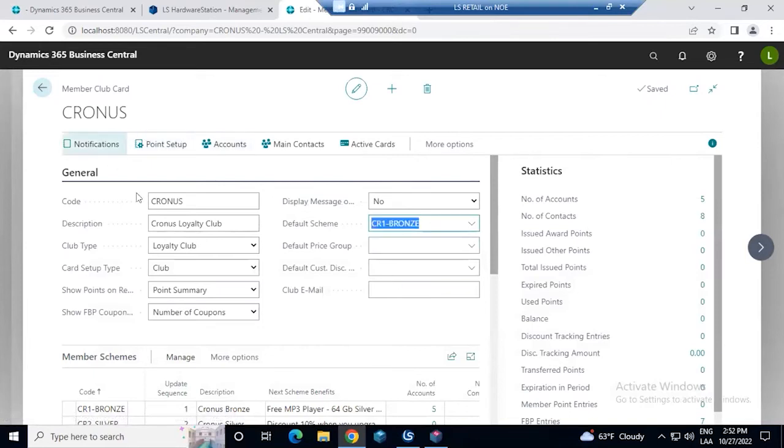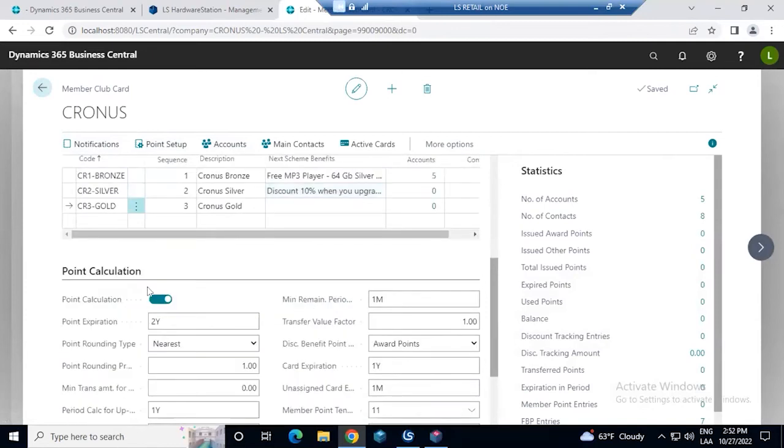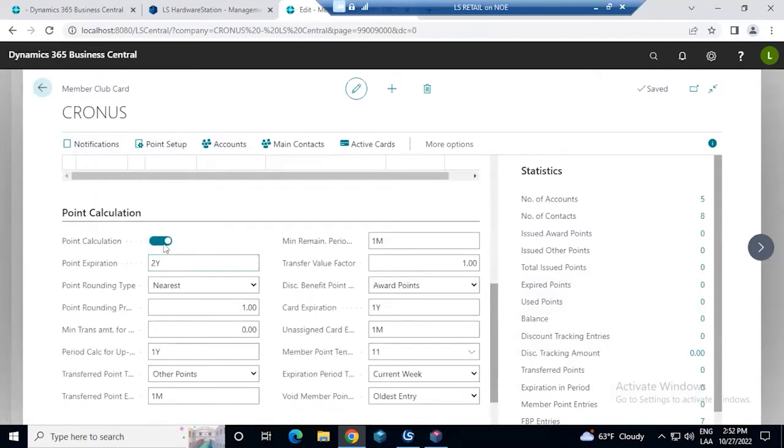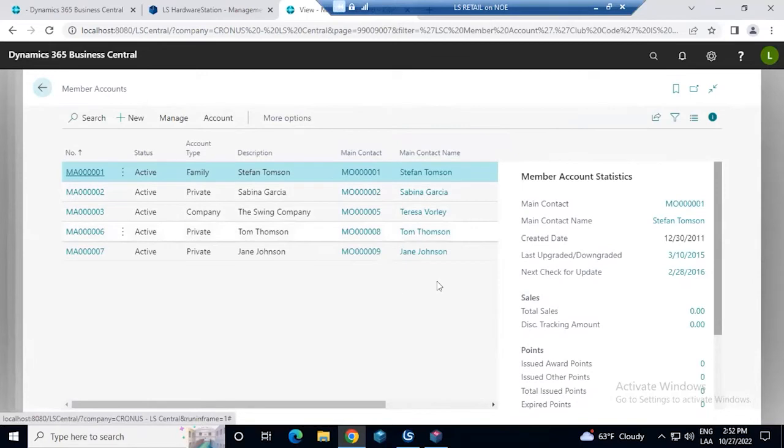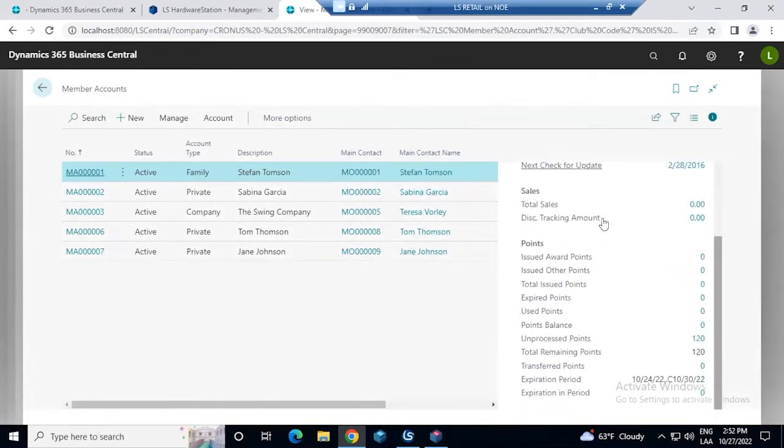So this is my club. You have already seen part of what I do here: the different levels, point calculation, and other characteristics. Very general. Now, you can see here that I have 5 different types of accounts. And here I can take a look at them, the number of accounts, and you can see how many people are currently subscribed. So this is very good.